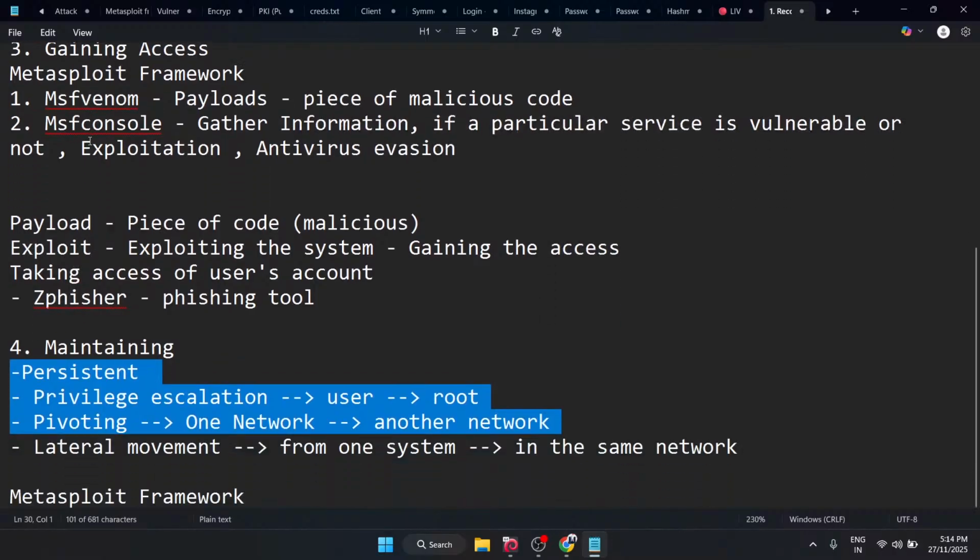These three things are post exploitation, right? Here, gaining access was the exploitation phase. After that, post exploitation has got all of these. Let's move further.